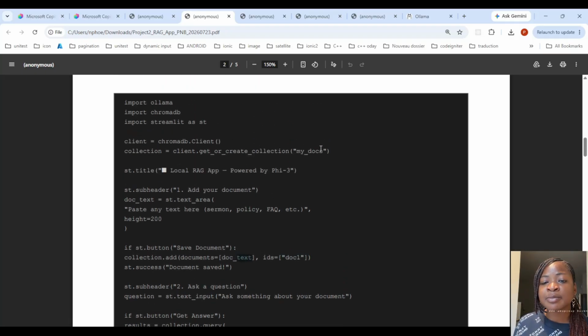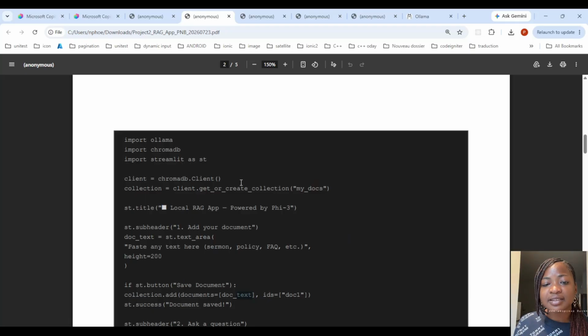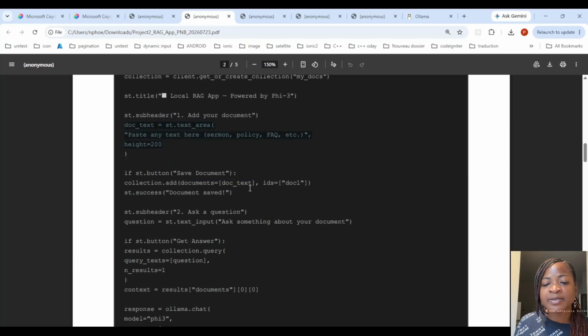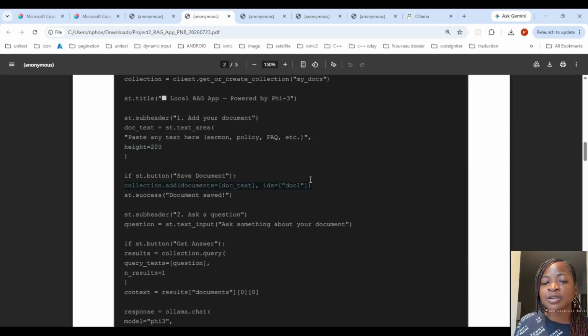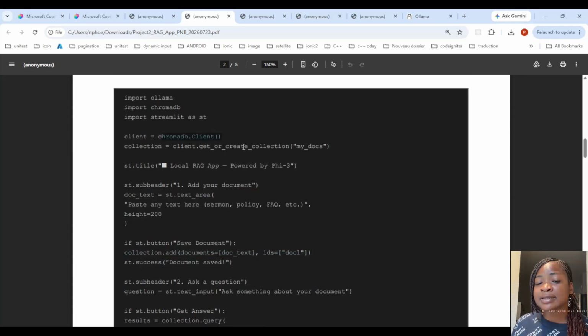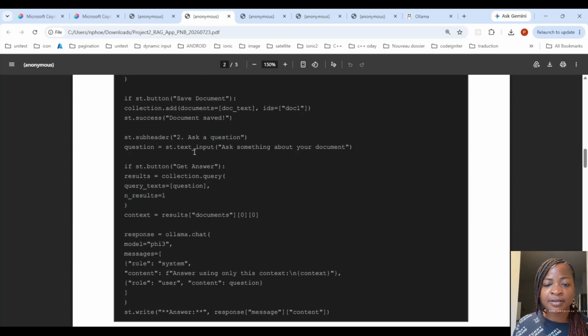The doc text, remember, doc text, I believe here is this text area. It takes this response that you have given, it attributes an ID, and it adds it to the collection. The collection is none other than our ChromaDB database, vector database.